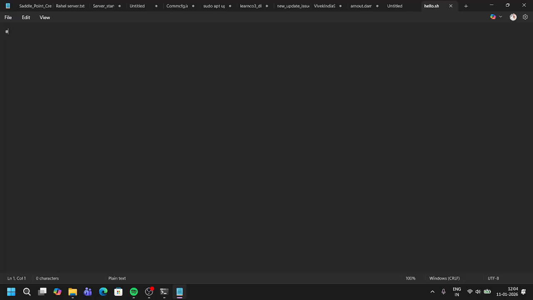So the first command will be the default one, to tell the computer to use bash. Okay, so simply here you can write the hash and exclamation mark, and slash bin slash bash, actually. This is the default line. Every new file you have to type this at the very top. So this first line tells the computer to use bash. Okay, from the next line you can write your code.